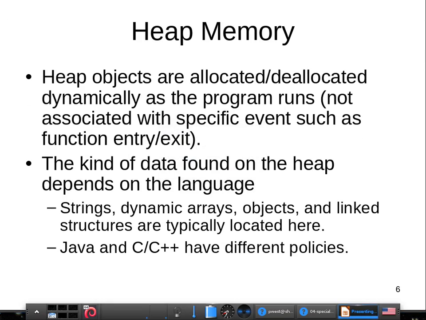All right, next comes heap. Ooh, a little off. They are allocated and deallocated as the programs run. They are not associated with any specific event. So the stack was directly associated with calling a function. The heap will not be. Sorry, that's a little low, but it'll make some sense in a little while.